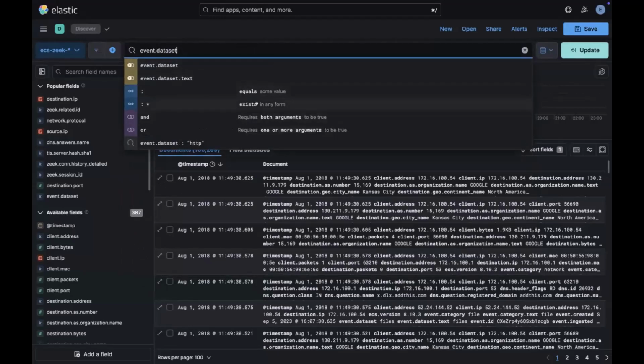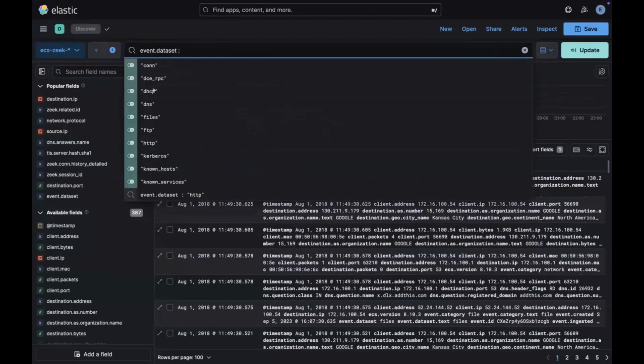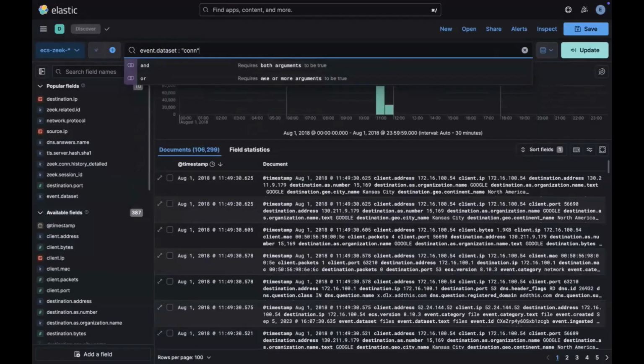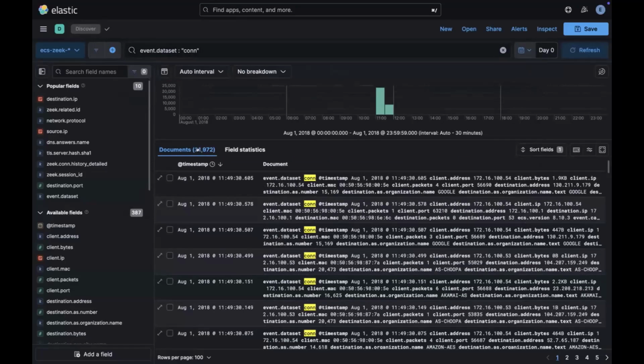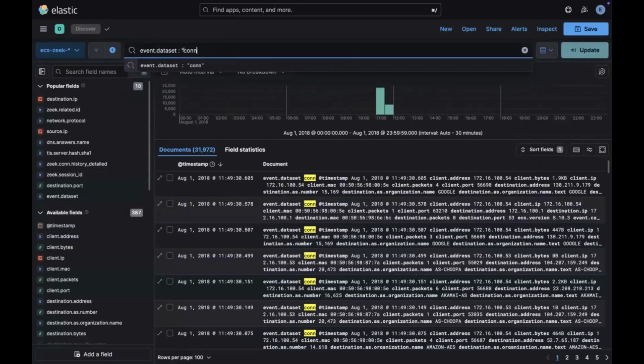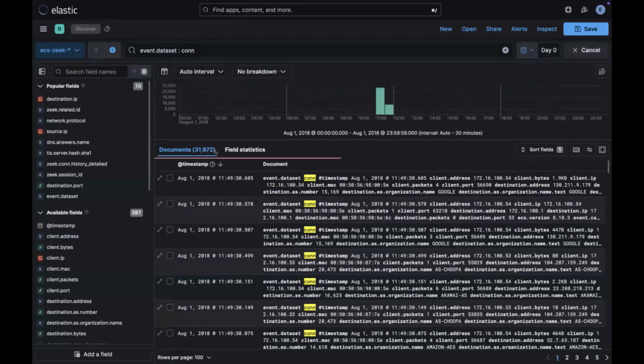Then it's going to give me options of equals, some value exists in any form, but I'm going to use a colon for equals, and then I want the value of conn. Right here at the top, I'm going to select conn. Now quotes aren't necessary. If I update that, I have a result of 31,972 documents. If I get rid of these quotes, I'm going to get the same result.